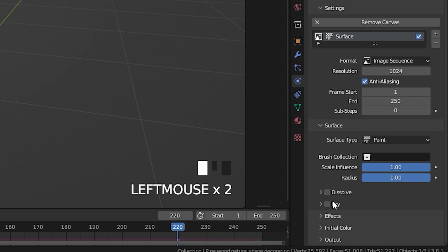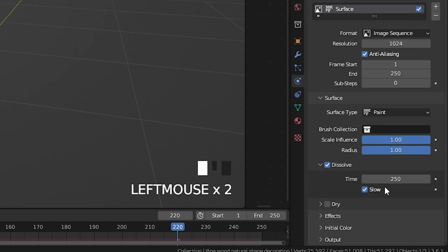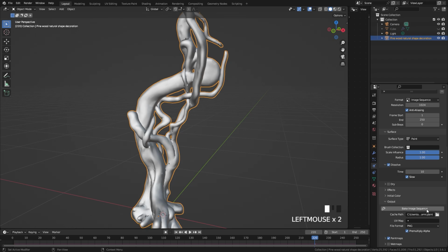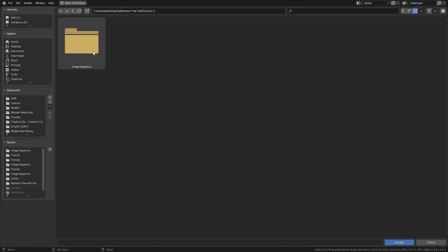Make sure dry is turned off and dissolve is turned on, and for the time, we're going to go down to 10 frames. In the output tab, you're going to want to set a cache folder of where all of your images are going to go. So click on the folder on the right and then create a new one. Once you have your folder selected, come down to accept.